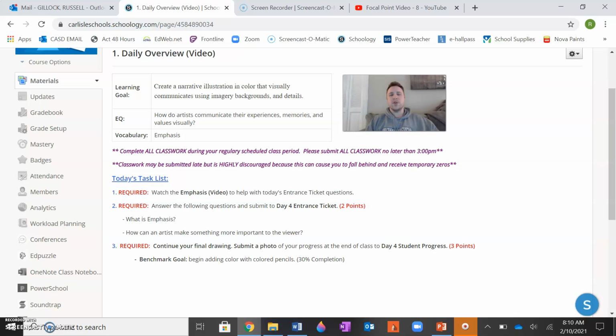So our vocabulary word we're going to focus on today is emphasis, and that's going to lead us right into the first step of our task list. So for your task list today, you are first going to watch the emphasis video, which should be no more than 5 minutes or so. That's going to help with today's entrance ticket questions. So please make sure you watch that first so you know how to complete your entrance ticket properly.